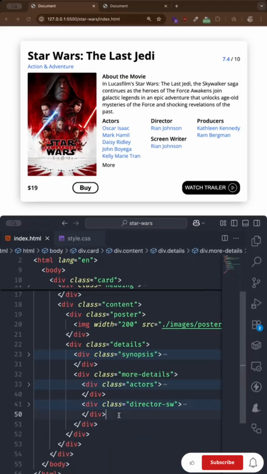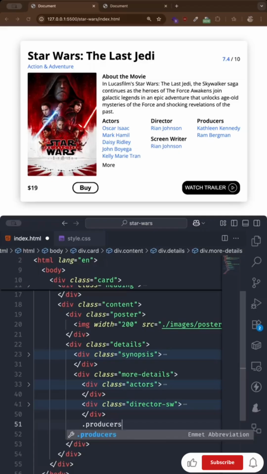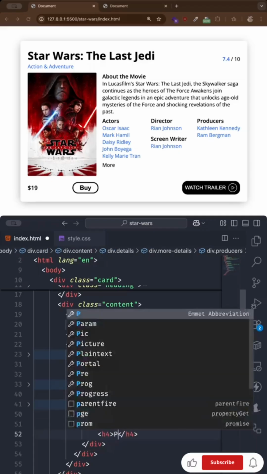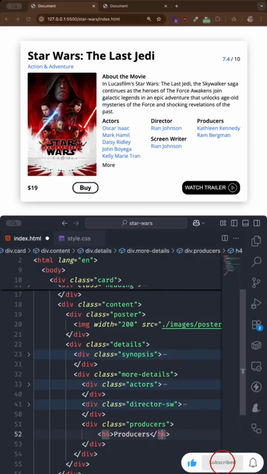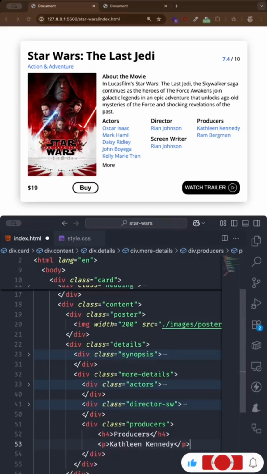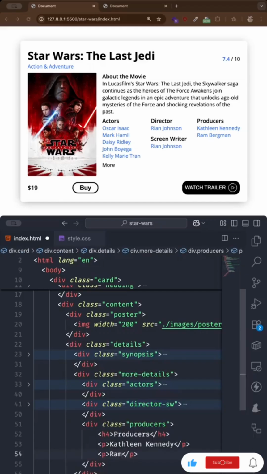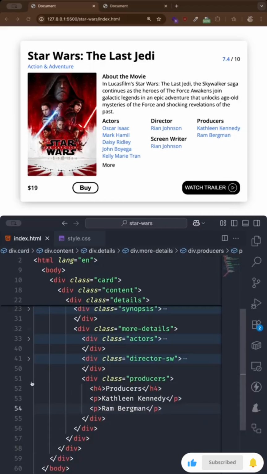Finally, let's create the final element, which is producers. So we can say producers. And then inside the producers, let's add an h4 and say producers. And then paragraph and say Kathleen Kennedy. And a paragraph from Bergman. All right, so this is well understood.